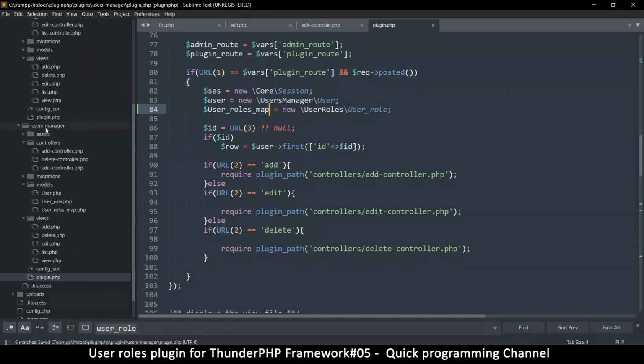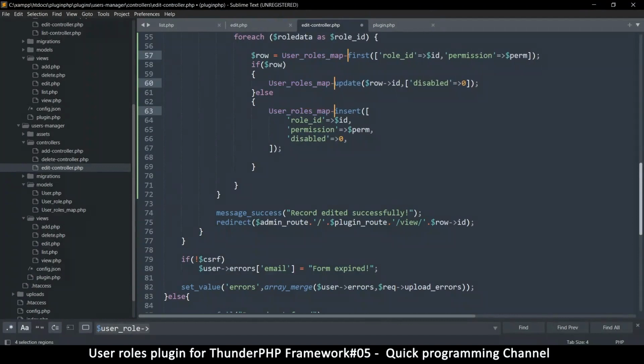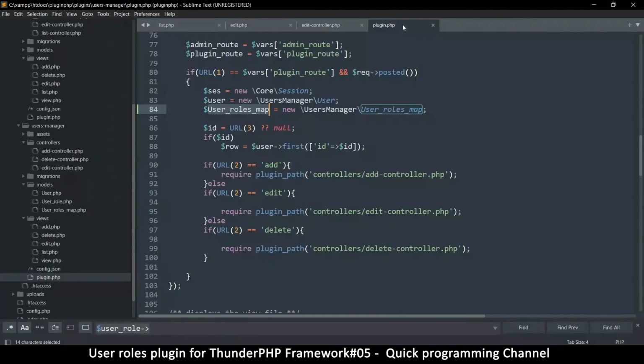And since we are in the users manager namespace, that's what we need. And this one is user rows map class like that. Okay, cool. So user rows map, copy that. It will be available to all the controllers, which means I can replace this guy with that one, like so. Okay. Wait, why is it capitalized? Let me use small letter here.